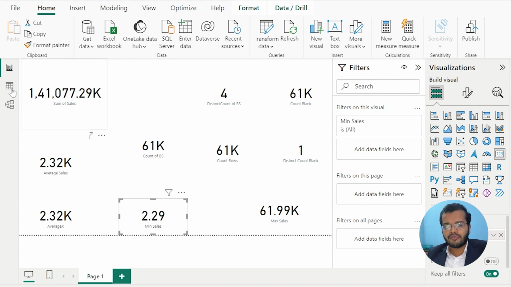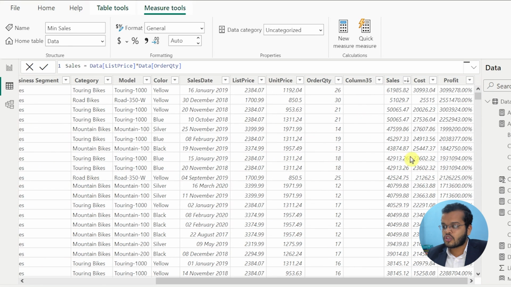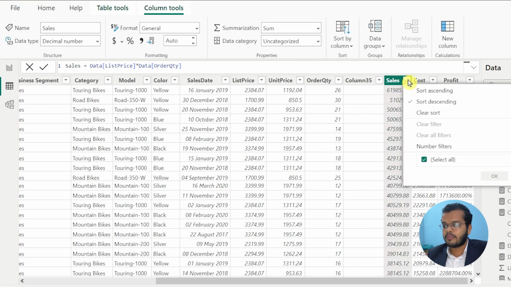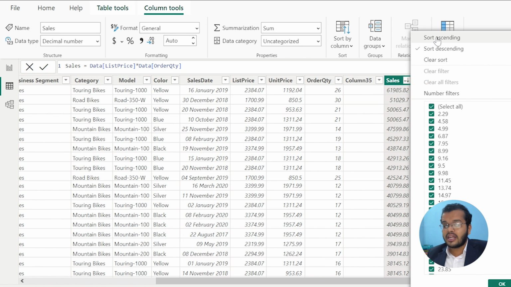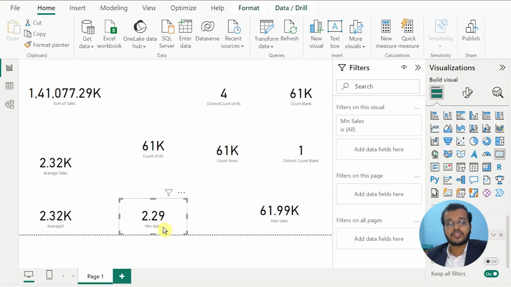So let us go and verify in the data set here again. I have sorted it in a descending order. Let me sort it in ascending order. The 2.29 is my minimum sales. So is it correct? It is correct. Using the DAX function MIN, we have got the same answer. In the data set also, if you sort it in ascending order, we have got the same answer. So for minimum sales and maximum sales, we can choose the DAX functions called MIN and MAX.